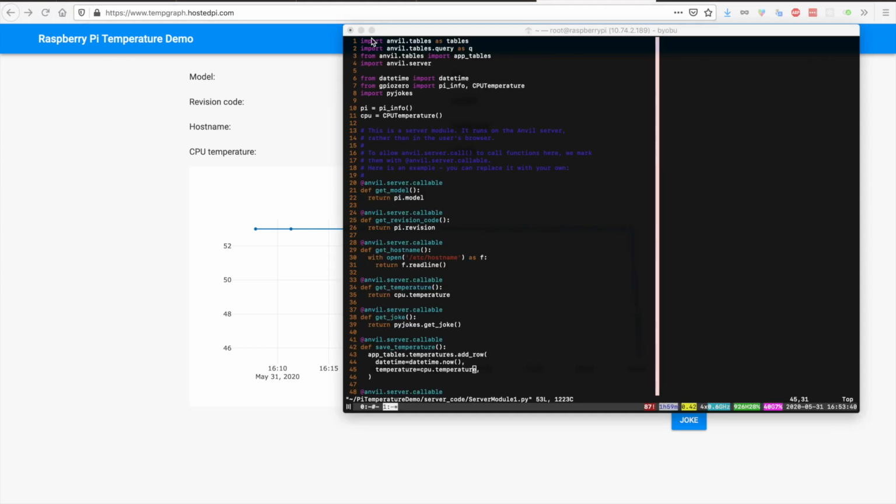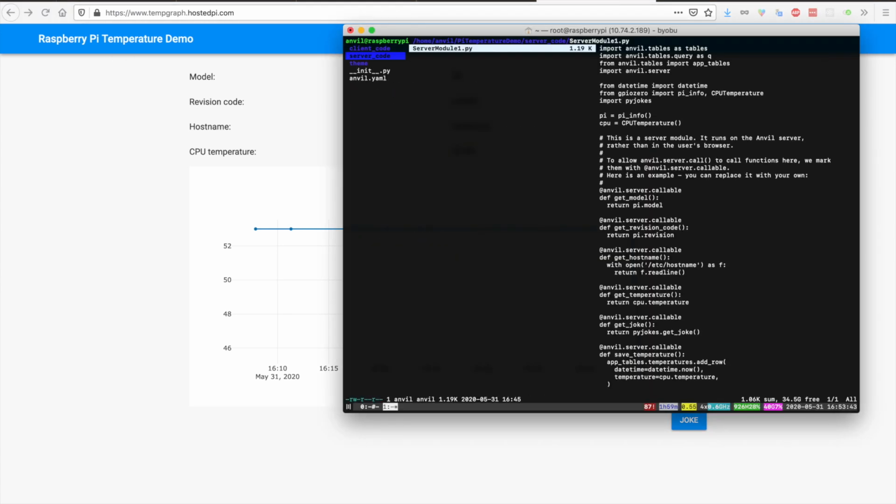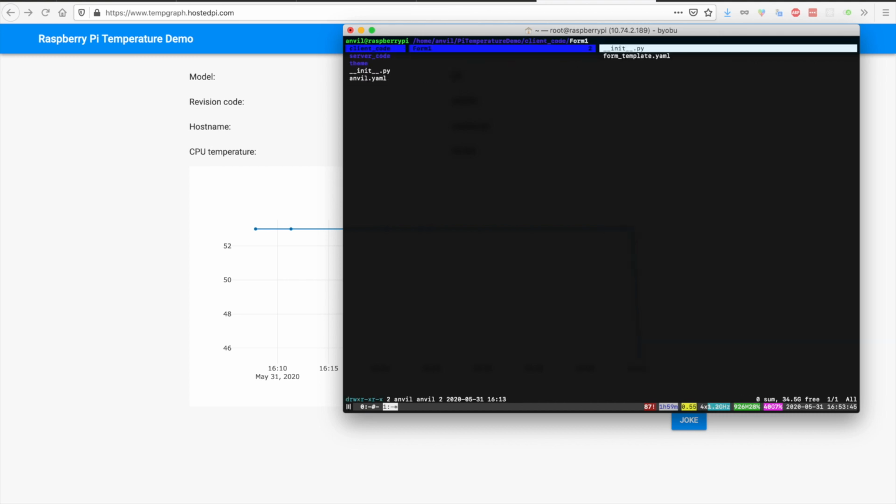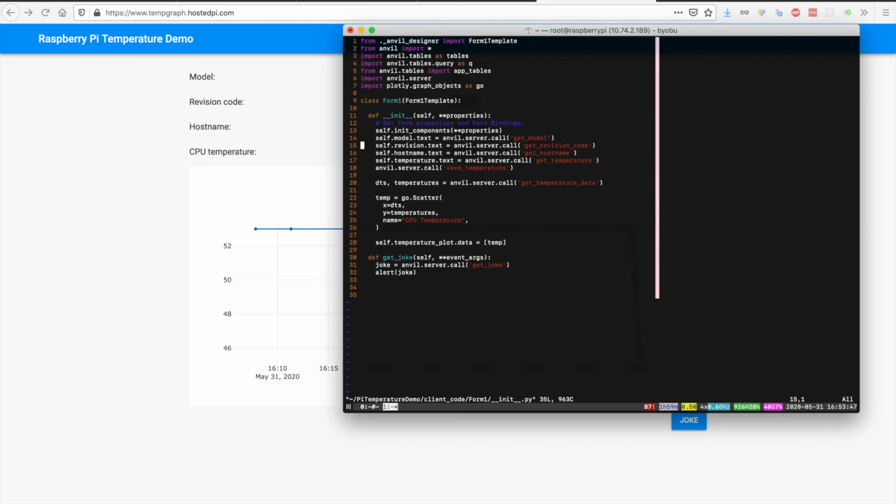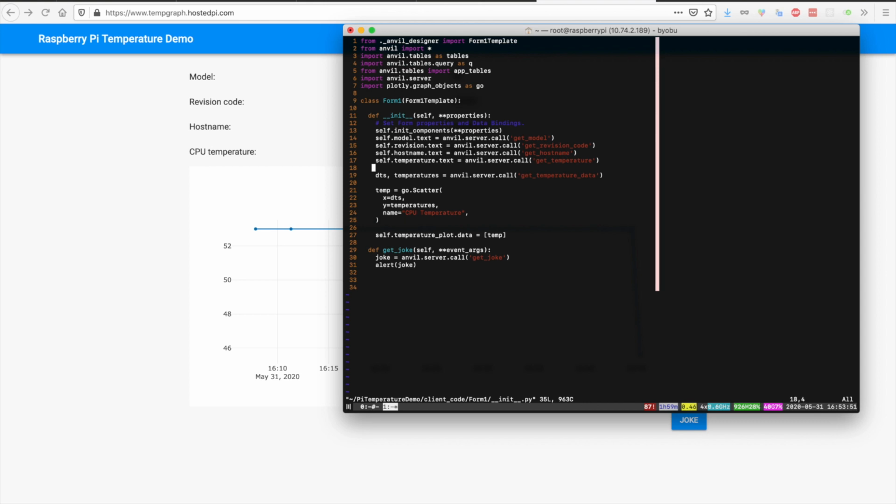So now I want to go back to my client-side code. So go back to my form, and I don't want to save the temperature here anymore, so I'm going to delete this. So I'm no longer going to save the temperature on form load.